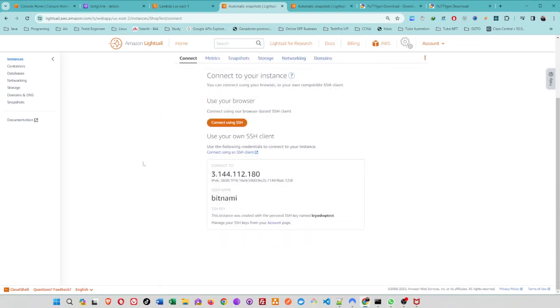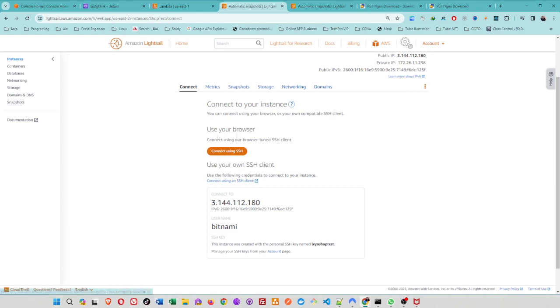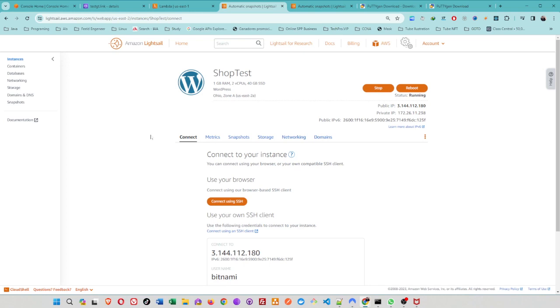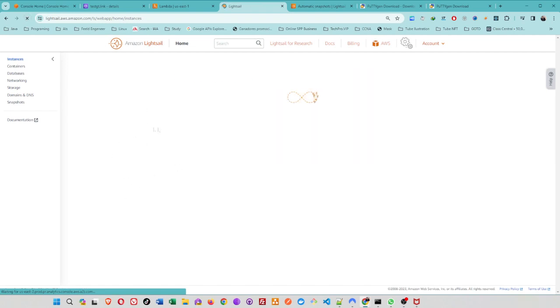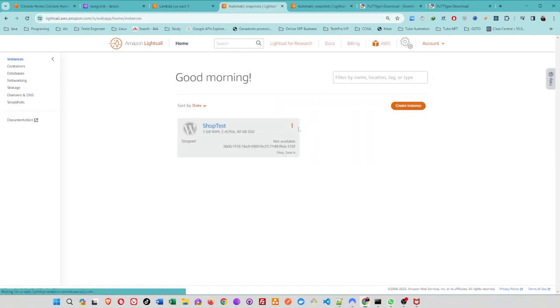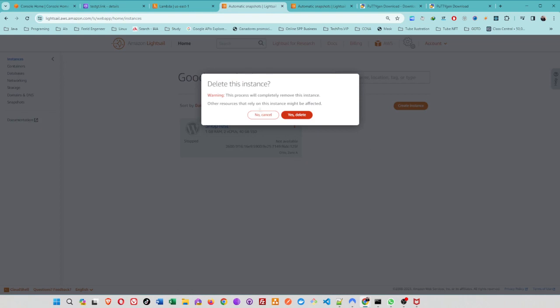So I was reading I can try and connect with PuTTY, and since I downloaded the SSH file whenever I was creating it, I should be able to do it that way. Let me just go ahead and do it real quick. We're gonna go ahead and stop this instance. I had to stop the video for a few seconds because it wasn't stopping, but now it stopped. So yeah, let's go ahead and just delete this.